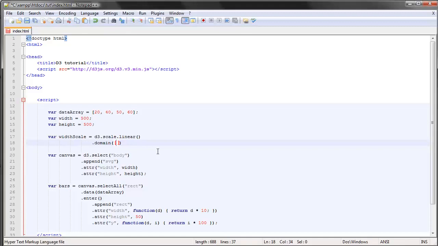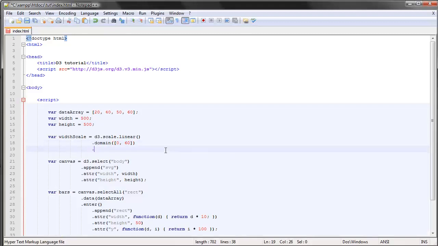And the first value we want to type in is the minimal value, and that will be 0 in our case. And the second one will be the largest value in our data set. So right now it's 60, so let's type in 60. And the next method we want to make use of works in the same way, but this time we define what the resulting range should be.